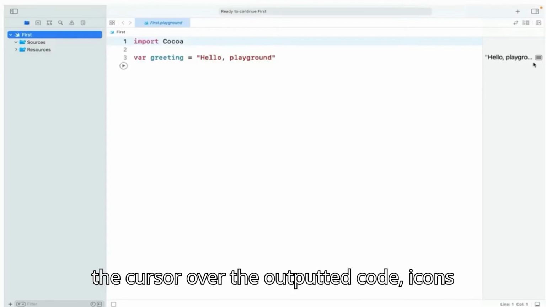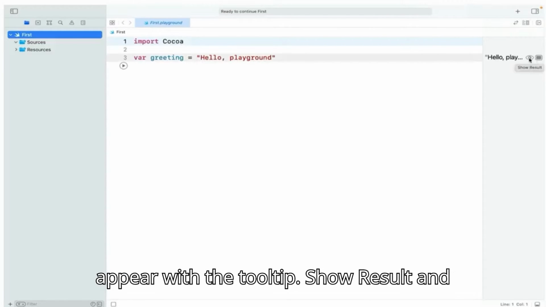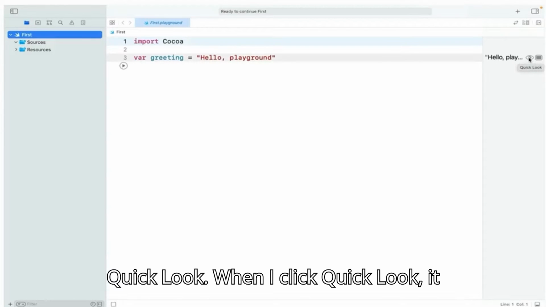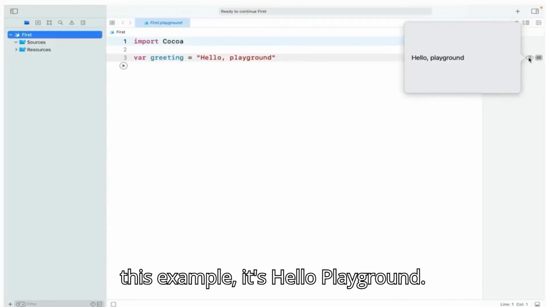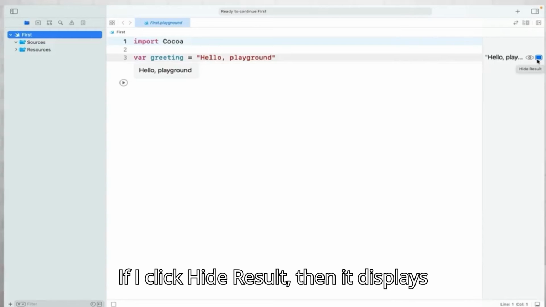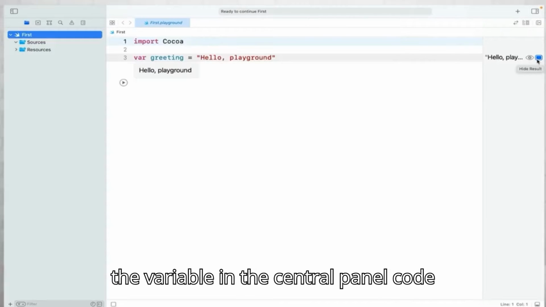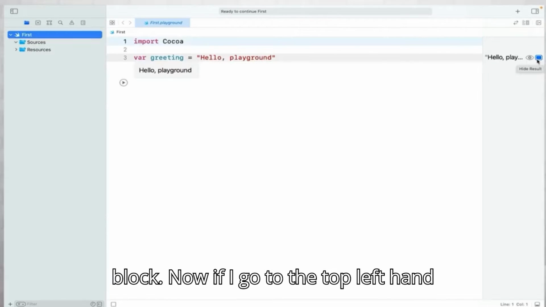When I hover the cursor over the outputted code, icons appear with the tooltip Show Result and Quick Look. When I click Quick Look, it displays what the variable is set to. In this example, it's Hello Playground. If I click Hide Result, then it displays the variable in the central panel code block.